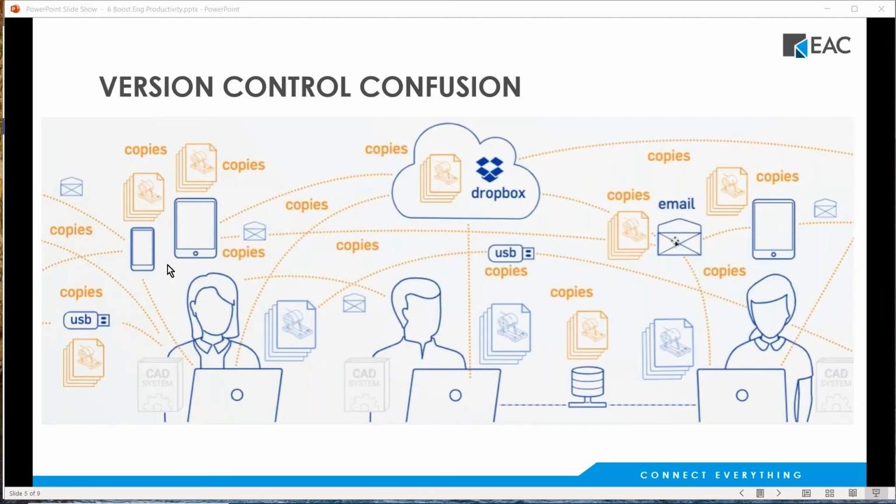So let's talk a little bit about version control. It can be kind of confusing. We have a variety of designers here working, and they can exchange information back and forth in a number of different ways. And here, in the middle, we see Dropbox, and we say, oh yeah, we store our stuff in the cloud. And it's really not any better, right? Maybe you can access that Dropbox a little bit easier, but you might as well still have a big shared drive, right?